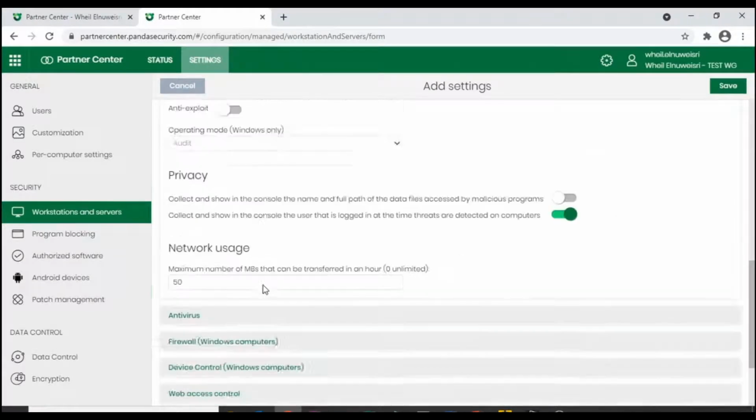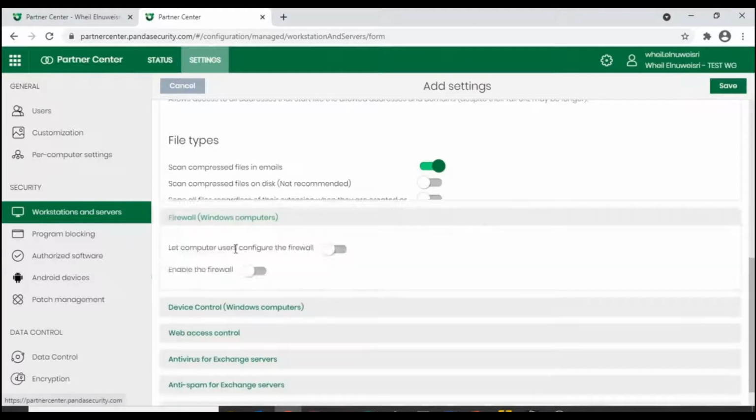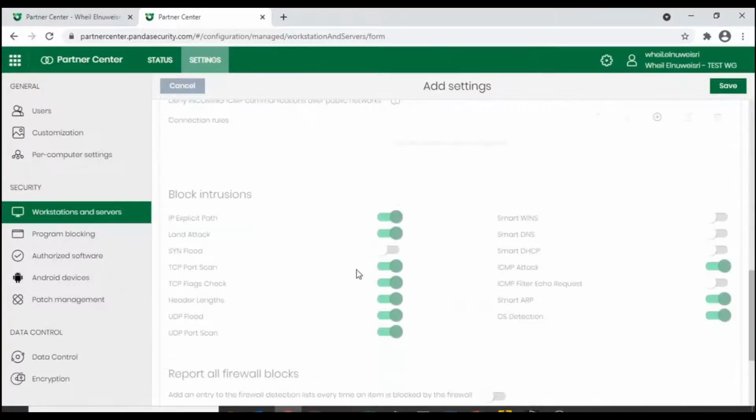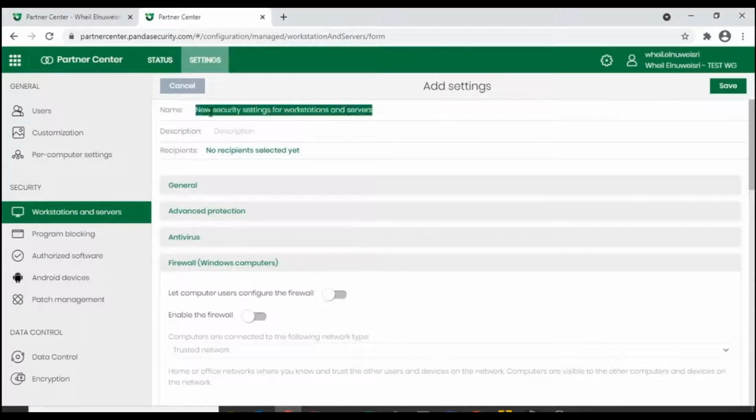I can change things that are related to the antivirus configuration, the firewall on Windows machines, and so on. And once I am satisfied with it, I can give it a new name here. Let's say this is the test all, right? Currently, it is not assigned to any group of clients or one client.